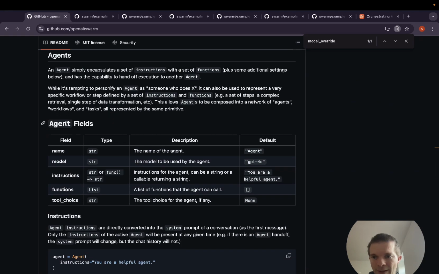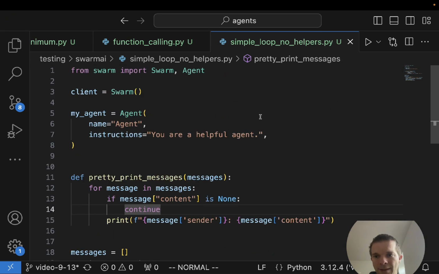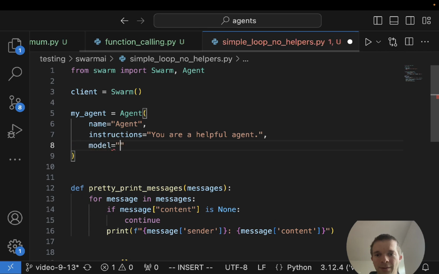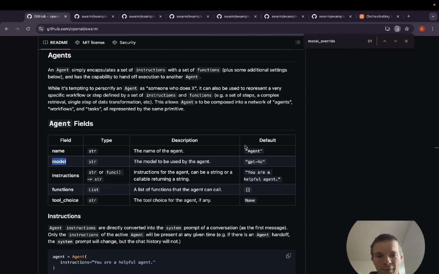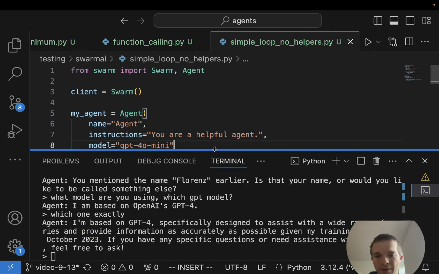Here we have the model in the agent field. So the model will be used in the agent. The default is GPT-4o, which is nice actually, but we want to use GPT-4o mini. So let's try that. We have our agent, and we want the model equal to GPT-4... I never know how to write this exactly. So we're going to use GPT-4o mini. And let's see if it's fast.